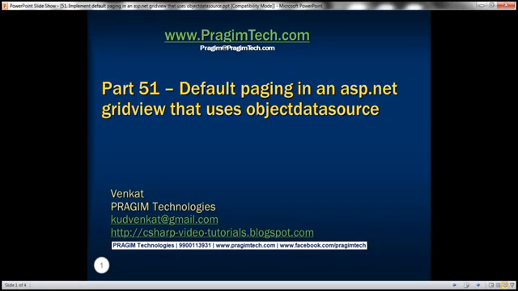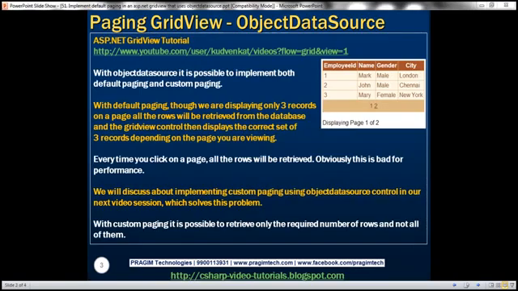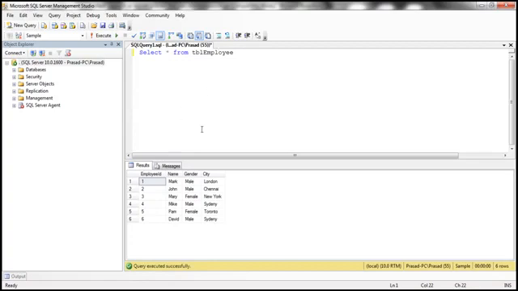This is part 51 of ASP.NET Grid tutorial. In this video, we'll discuss implementing default paging in a GridView control that uses the ObjectDataSource control. We'll be using table tblEmployee for this demo. Obviously, to retrieve data from this table, we need to implement an employee data access layer.